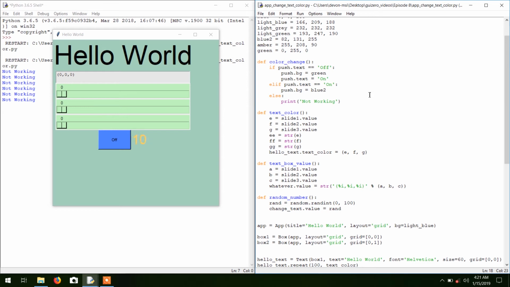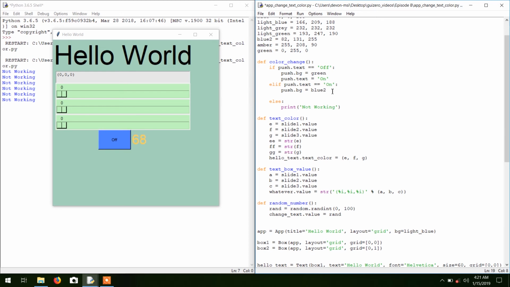So let's just run through this. If push.text equals off, which it will, we're going to turn it green. We're going to turn the text on. If it equals on, we're going to turn it blue, and then we're going to turn the text back off. So it'd be push.text equals off. And you want to make sure that's spelled correctly, because then it's kind of like a loop at this point. And then if none of this works, then it'll print not working.